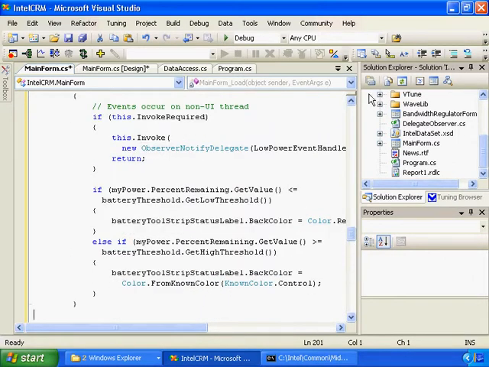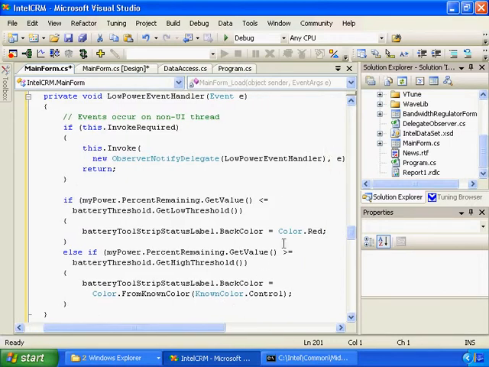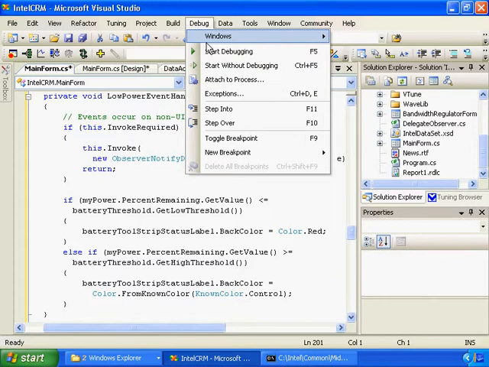So we'll insert the code for the low power event handler, which checks to see if we need to invoke on the correct thread. And then it determines if it happened on the low threshold, in which case the battery is too low. Let's set our color to red. Otherwise, if it's on high, that means we're back to good. We're going to set the background for that status strip to the control color, what's thought of as the neutral gray. We'll go to debug, and we'll start debugging.